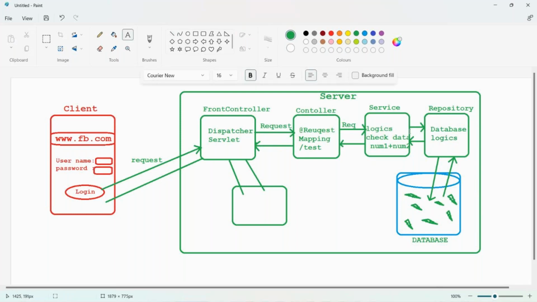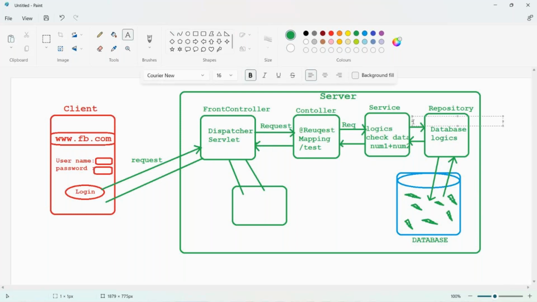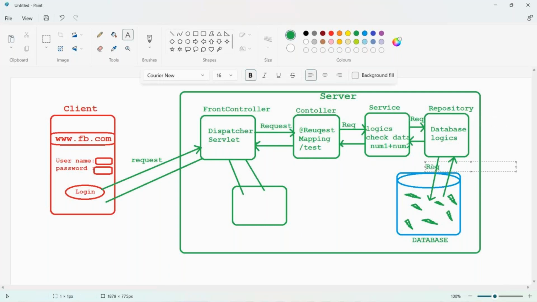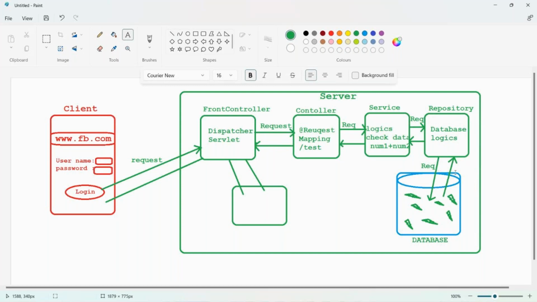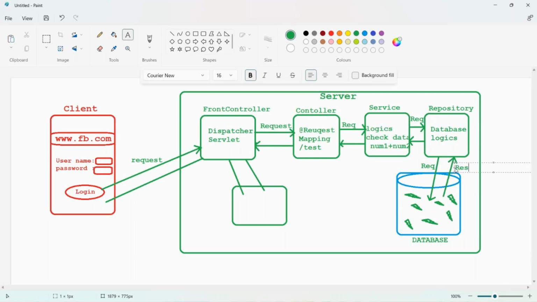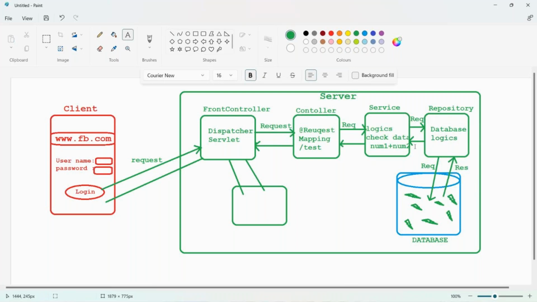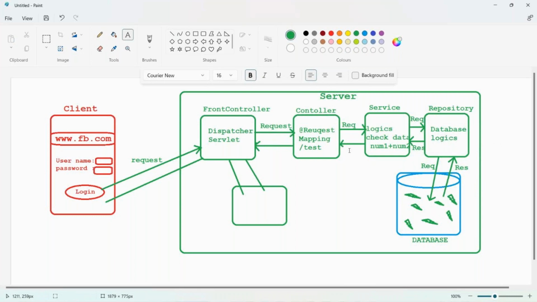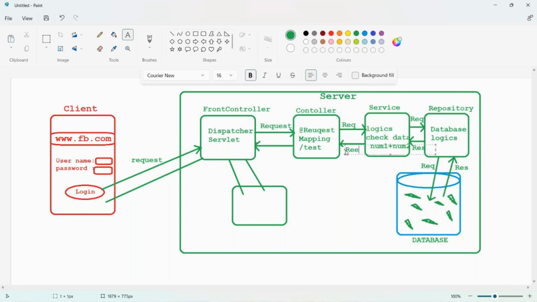See, he requested again, REQ, request. The request to this is also called REQ. This is also a request: the repository requests the database. The database is giving a response, RES. The repository gives the response back to the service. The service responds back to the controller. The controller responds back to the front controller.